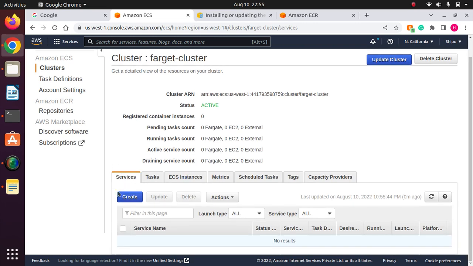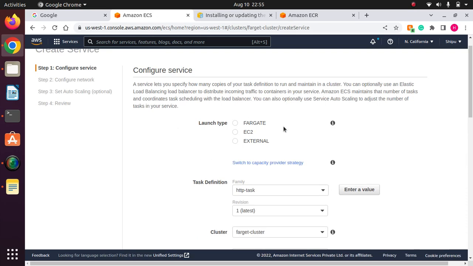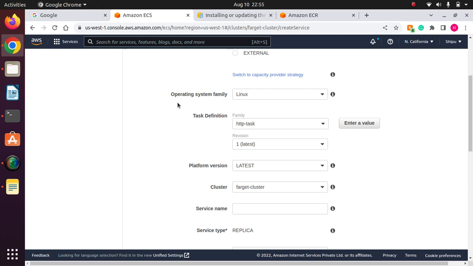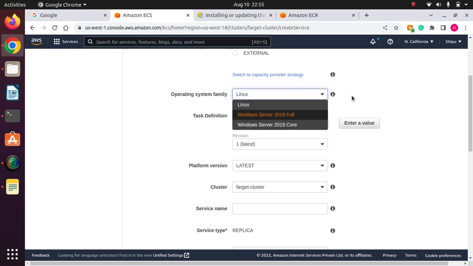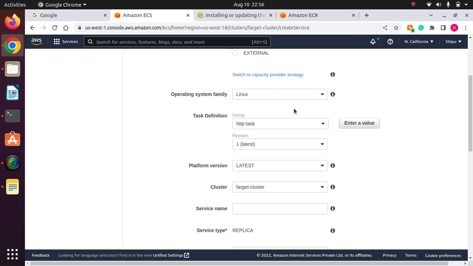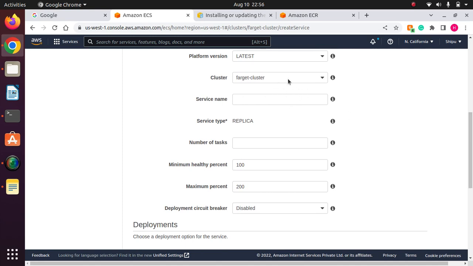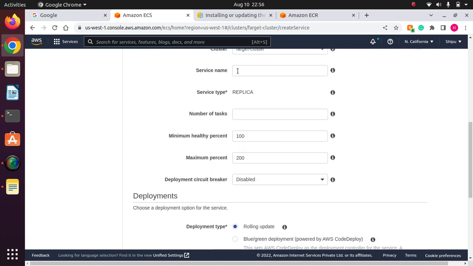now we have to create a service. Simply go to create. We are using Fargate, so click on it. It will automatically take the operating system family. You can select as per your need. Eventually EC2 will not be created at all, so no need to worry. Then the task definition will take the task that I had already created. The revision is latest, that is 1, right? The cluster name is automatically detected. The service name is Fargate service.